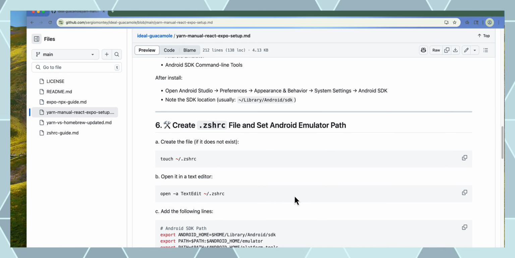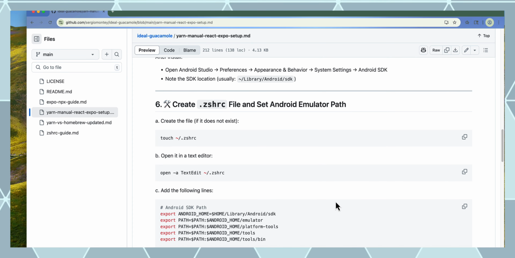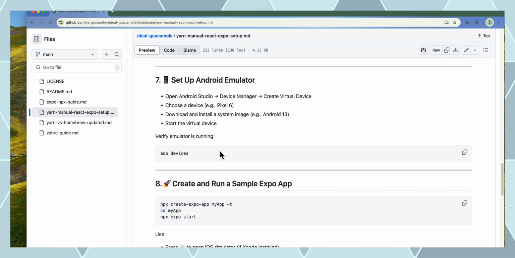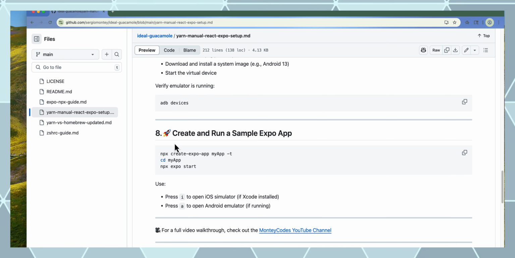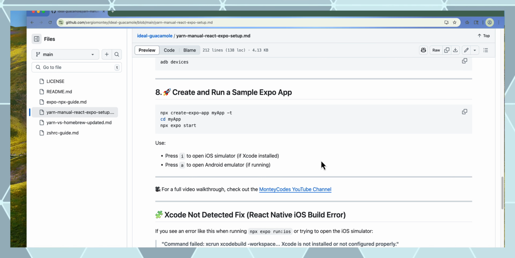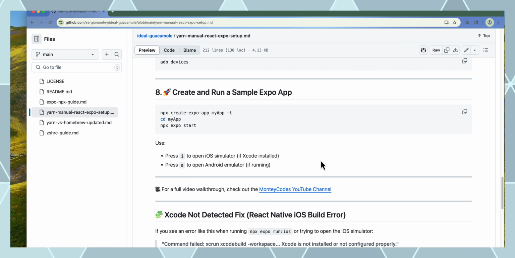Here's that Z shell. You will still need that. The command paths are on here. Save it. Same command again for your emulators. And here's that hello world package again. And like I stated, press I for iOS simulators. You can do Shift I, so that way you'll see a list of all the emulators and all the simulators for iOS. Shift A for all the emulators for Android Studio.